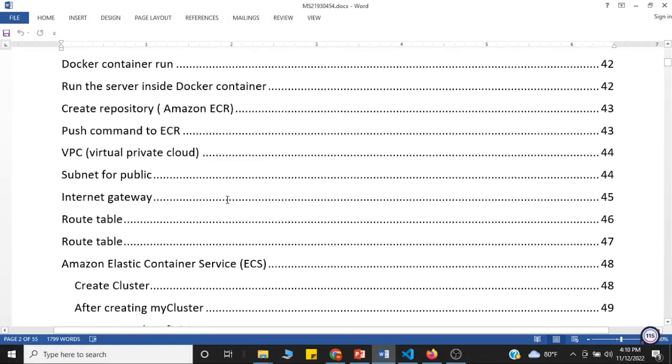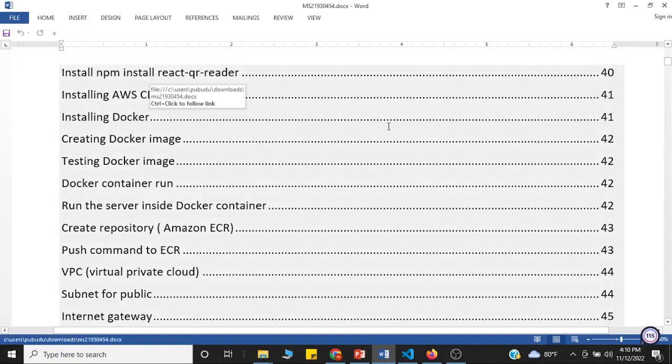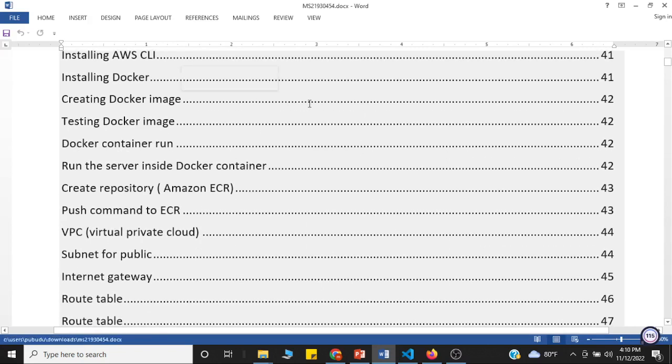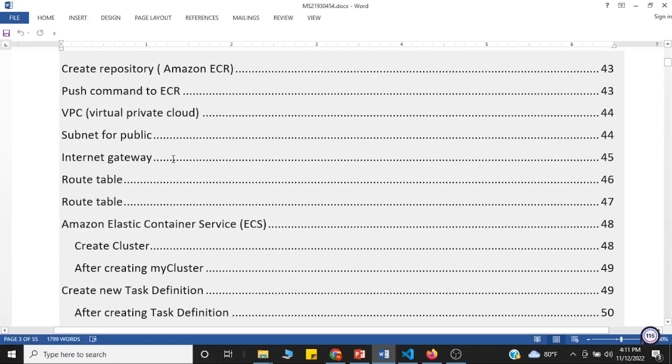Now the second part, how to deploy my project. First I installed the React QR reader, and also AWS CLI, and installed Docker and the Docker image, and I also tested the Docker image, and ran the server inside the Docker container. And I also created the repository in ECR, and the push command for ECR. It means after I created the Docker image, I pushed it into Amazon ECR.